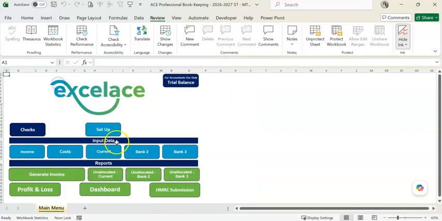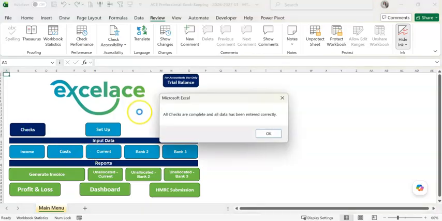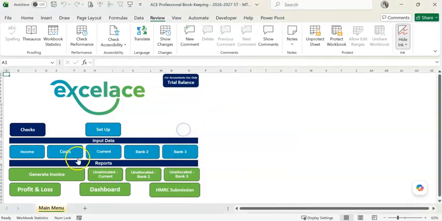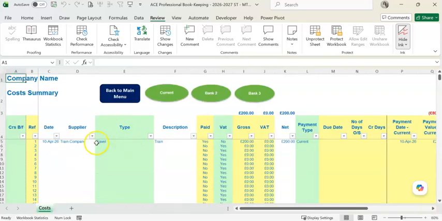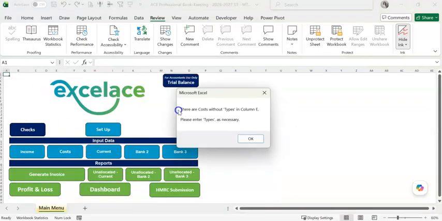If I go back to the main menu, you've got checks here, so I can click checks. It will literally run through everything and make sure everything's allocated correctly and pop up and say all checks are complete and all data has been entered correctly. Just to show you what would happen if it wasn't, if I go into costs and I don't put a type in, for example, that's one thing that would make it shout. If I run checks now, it should tell me there are costs without types in column E. Please enter types as necessary.